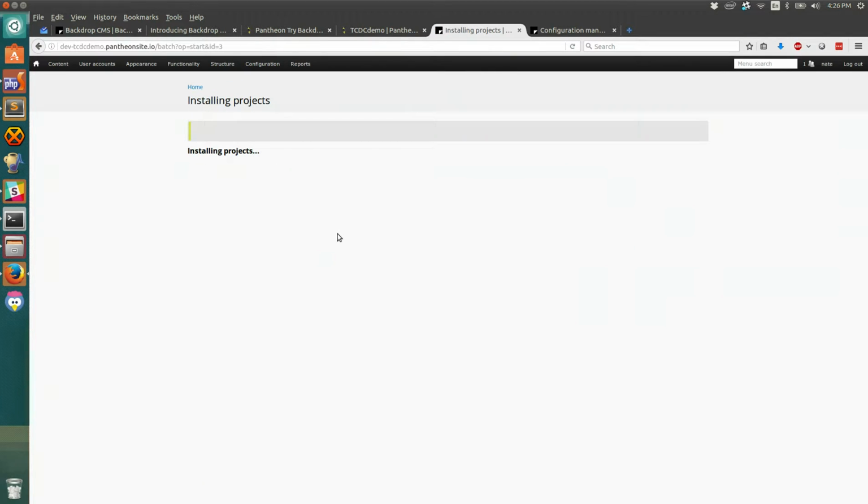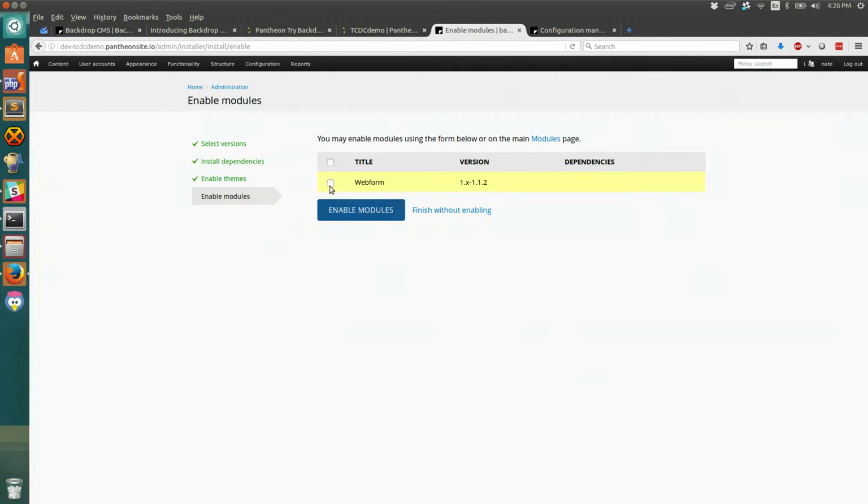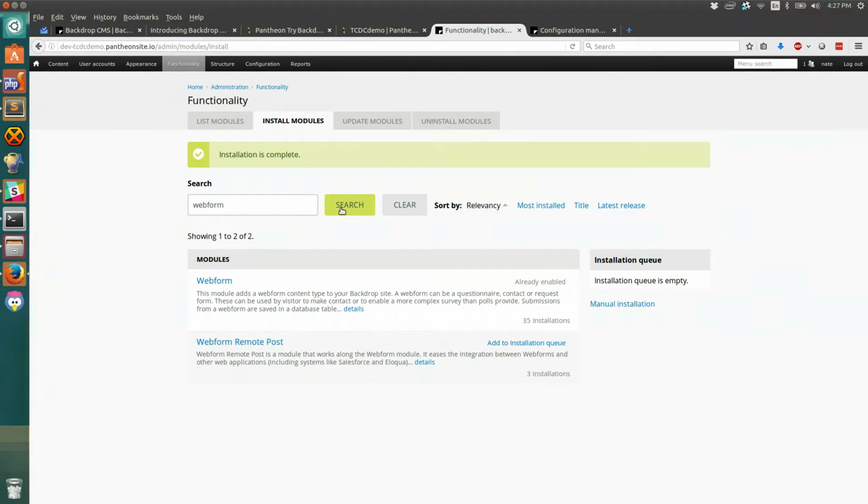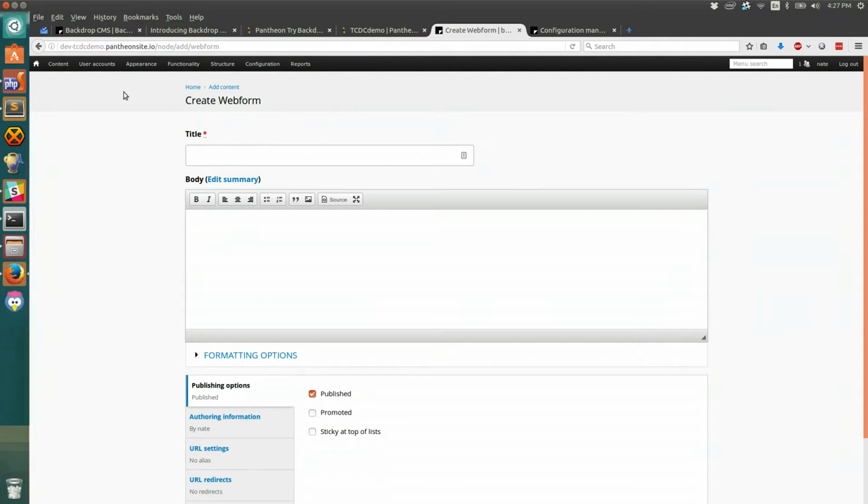It downloads it from backdropcms.org, unzips it, asks me if I want to turn on the module after I've downloaded it, and then I turn it on, and that's it. So now I've downloaded and installed new functionality on my Pantheon website. So now I can go over here and add web form content, for example. Just that easy. Very cool. That's it. That's the demo.